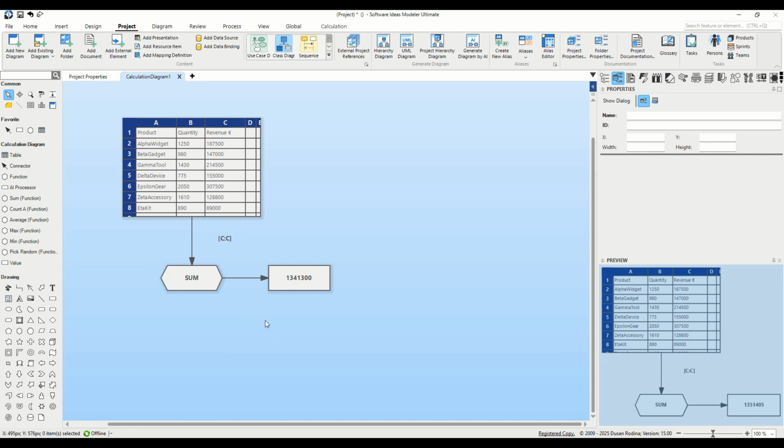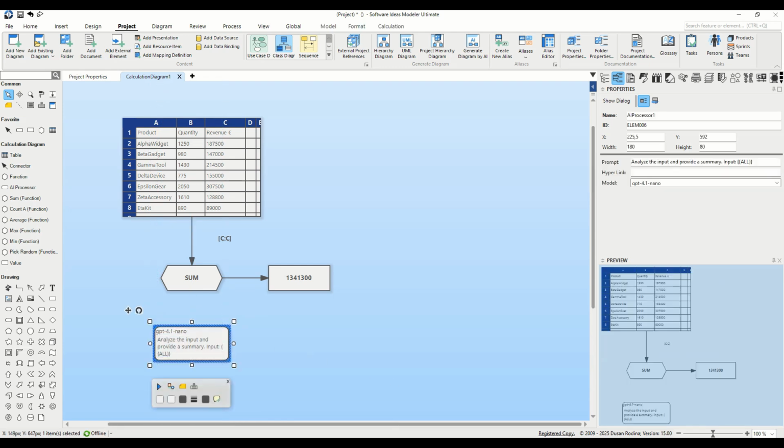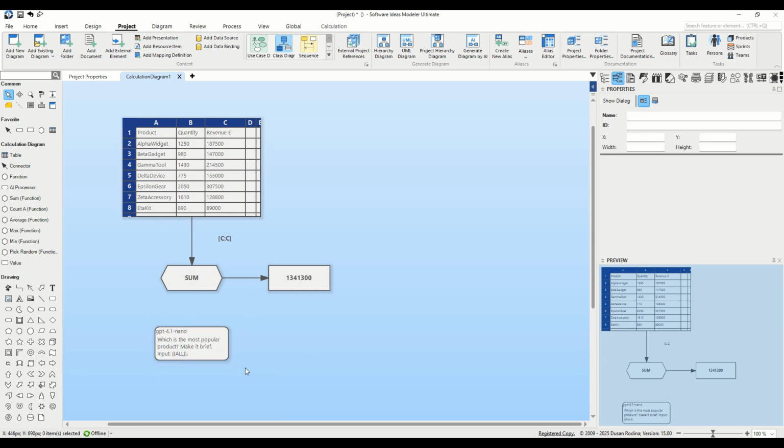Time for the game changer, the AI processor. We drag an AI processor element onto the canvas. We double-click the element and enter this prompt. Which is the most popular product? Make it brief. Input, double brace, all, double brace.